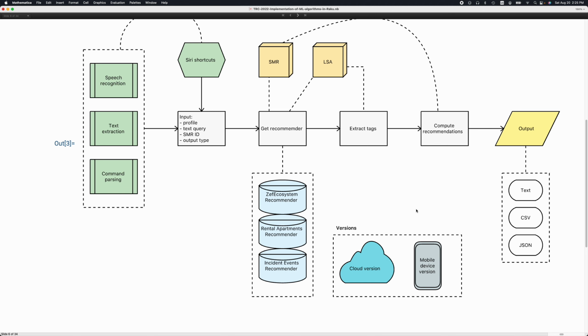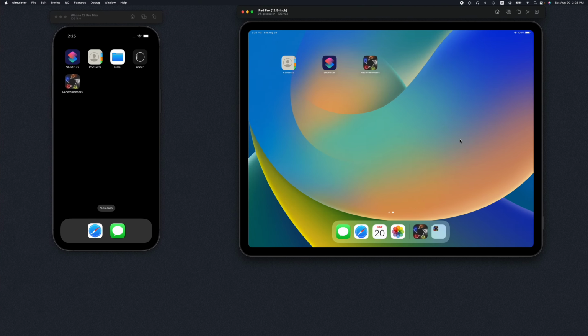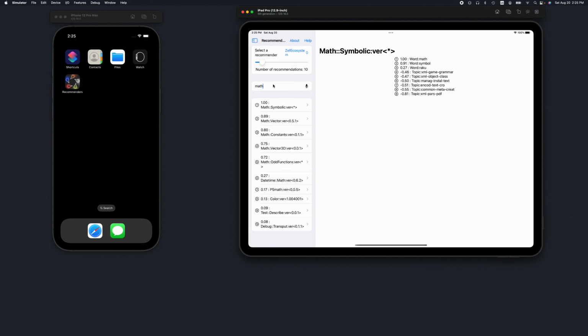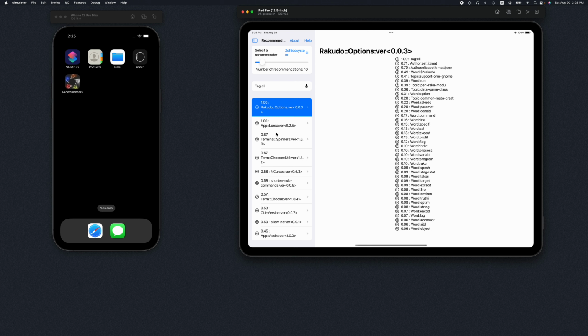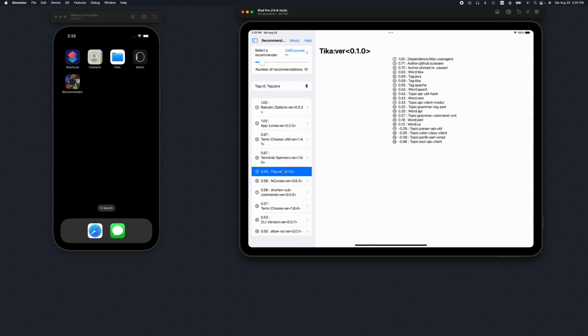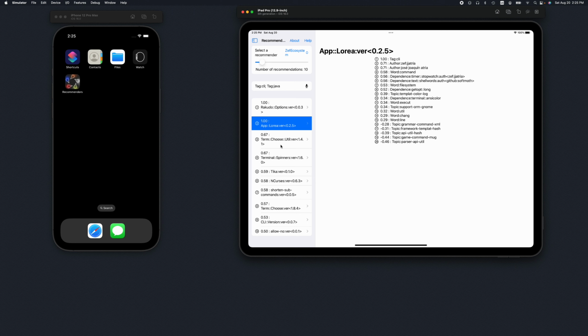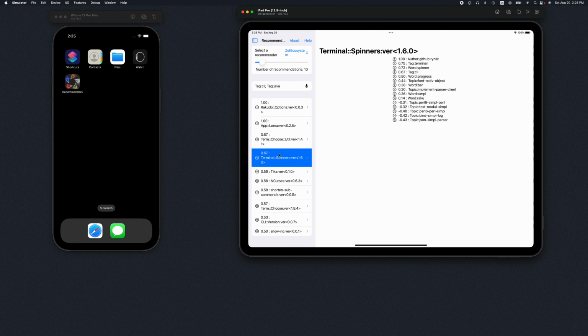Another interesting detail here is that I can do a mobile device version. Let me show the mobile devices. So if I do some kind of tag CLI, this is going to produce recommendations which adhere to this tag specification. Or if I do, say, tag Java, I'll presumably start to have some Java related recommendations.